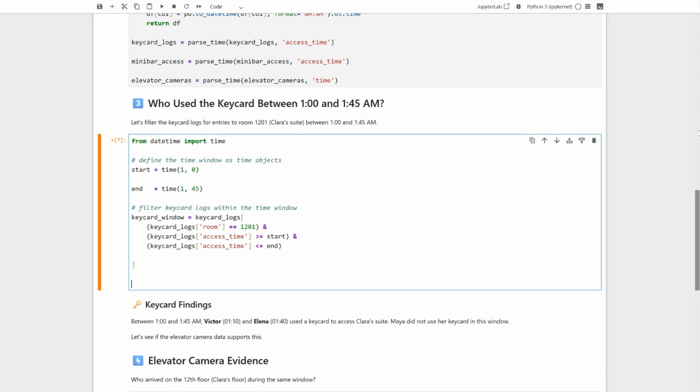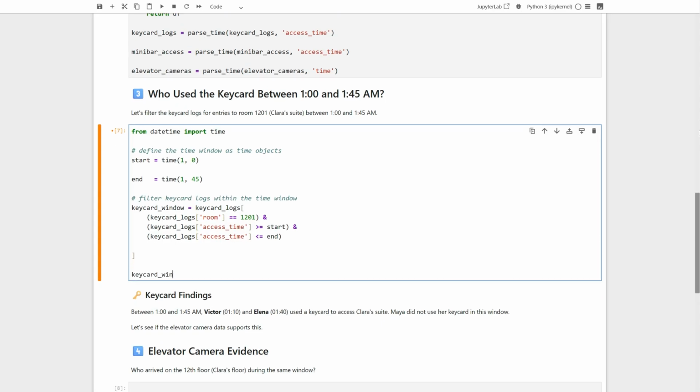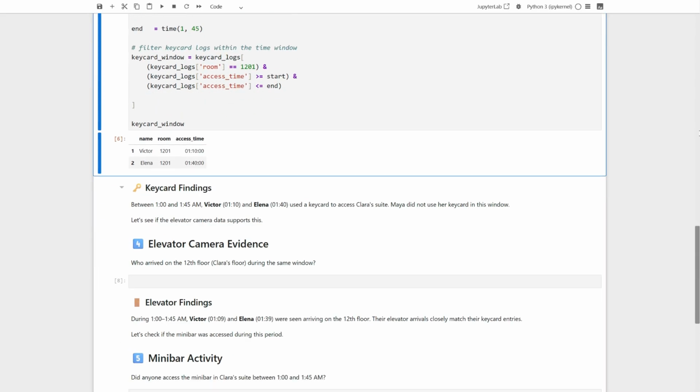Closing off the filter here, making sure our selection is airtight. Only the logs that fit our criteria make the cut. And finally, let's take a look at keycard_window. This will show us exactly who was in the room during that crucial 45-minute window. The list of suspects is about to get a lot shorter. Here's what we find. Between 1 and 1:45, Victor and Elena both used a keycard to enter the suite.